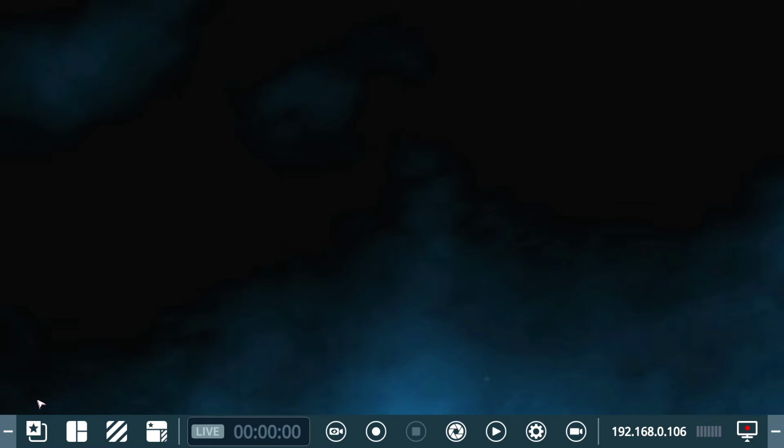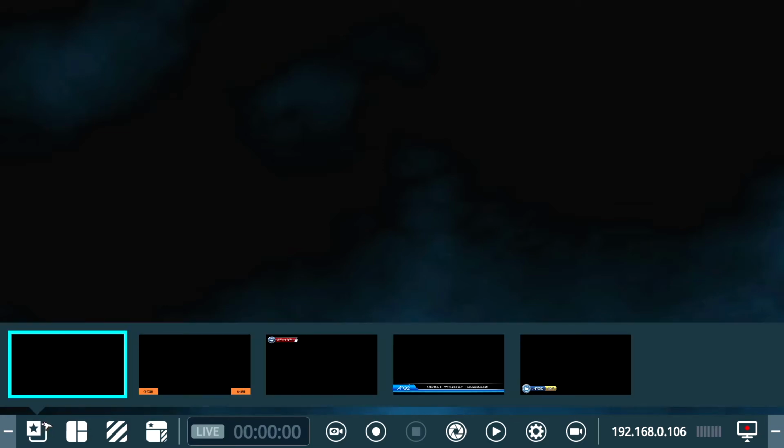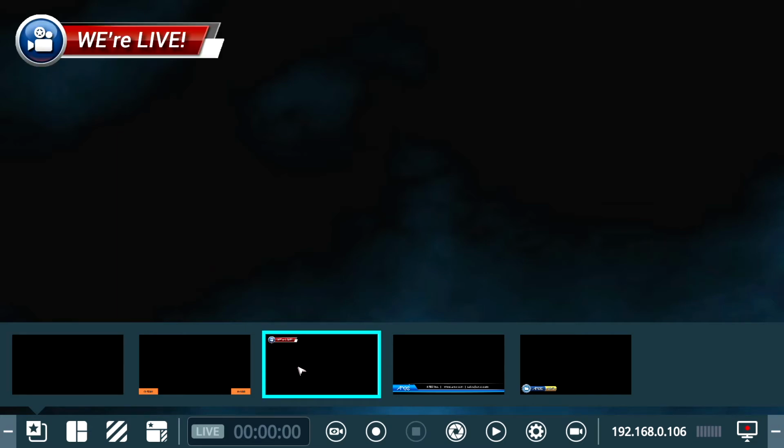You can activate it just by pressing anywhere on the screen, and it appears as this bar on the bottom of the screen. Using the first icon there, you're able to select an overlay from the list of overlays available on your media station right now. You can do this while the station is recording or streaming as well.